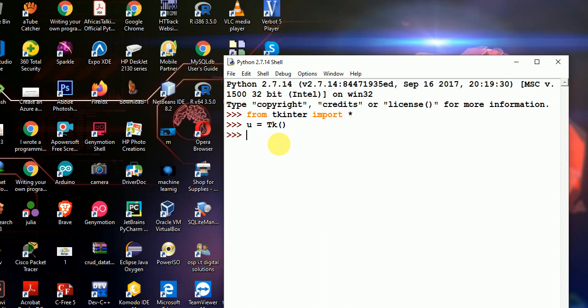You get? Now remember, root is always the default gateway, the default start-off for the user to start up the development. So that's why I'm giving it as u. You can actually give other things, you can give another name. Then Tk means I'm calling up the function for Tkinter to start actually working, and that's how I'm calling it.